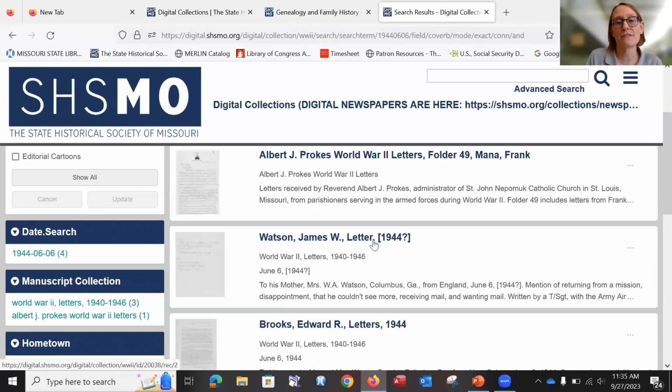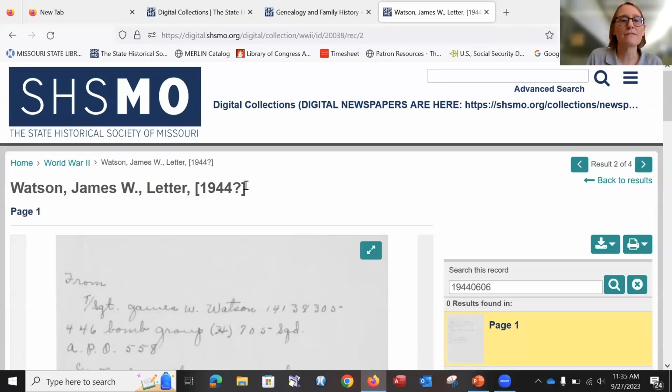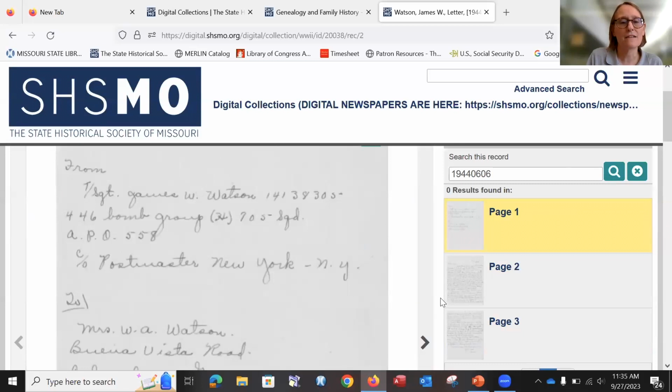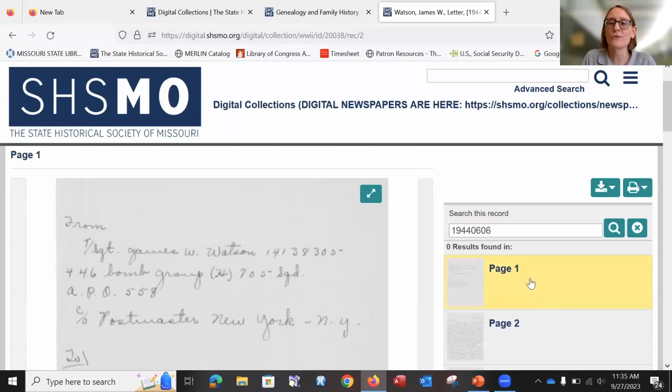Here's one from James W. Watson. And actually, these little brackets around 1944, with the question mark, mean we're not entirely sure this was written on D-Day. But we're going to take a look at it anyway, because I do want to show you also how to print and download multiple page items, because sometimes that can be confusing for folks.